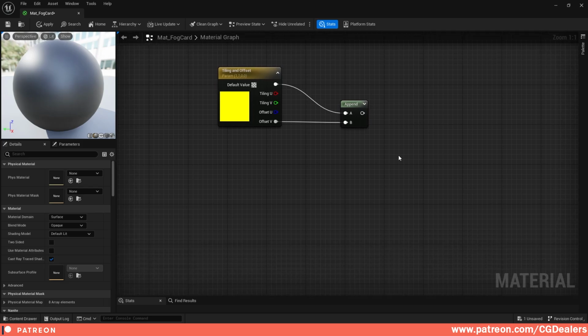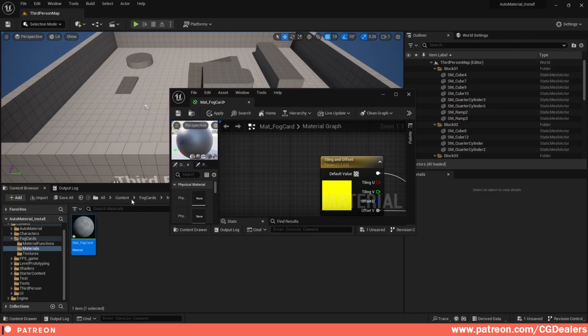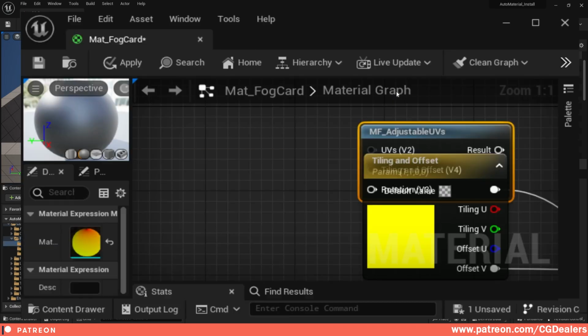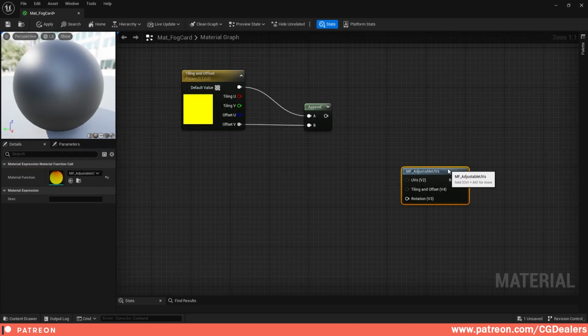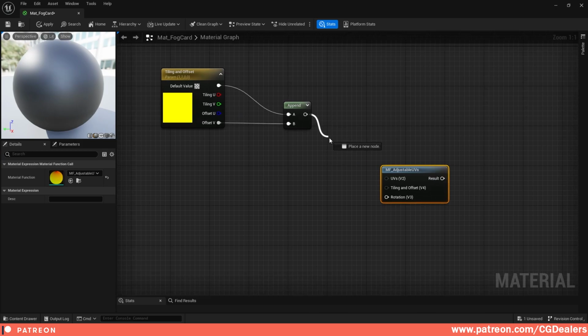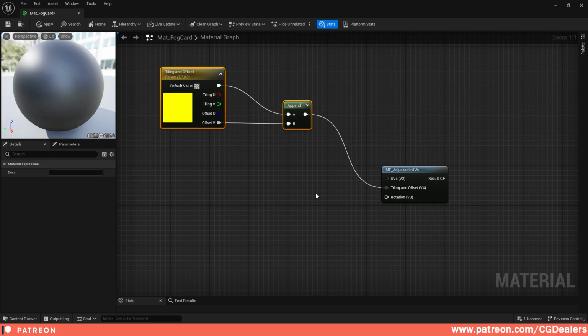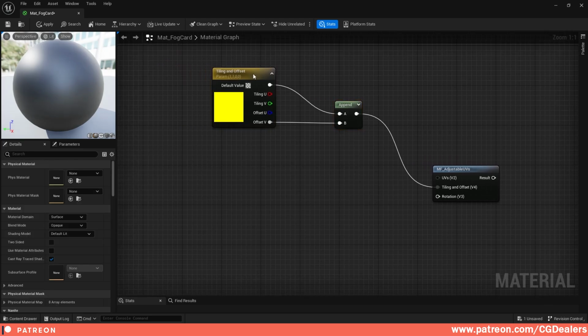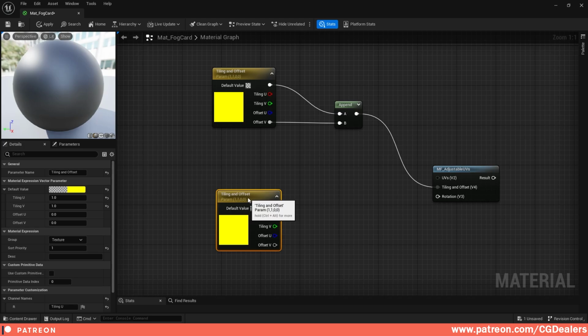All right. The next step is we need to add our material function, which is adjust UVs, and place it over here. Okay. And from here, I want to connect my append node to tiling and offset because we are controlling the tiling and offset from here. And I want to duplicate this tiling and offset.